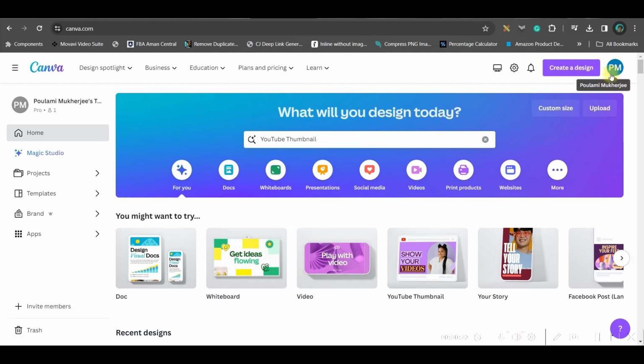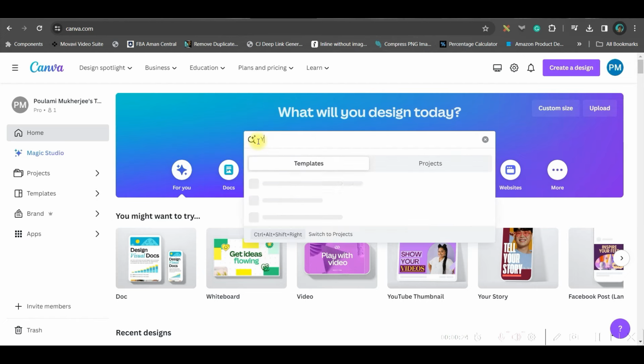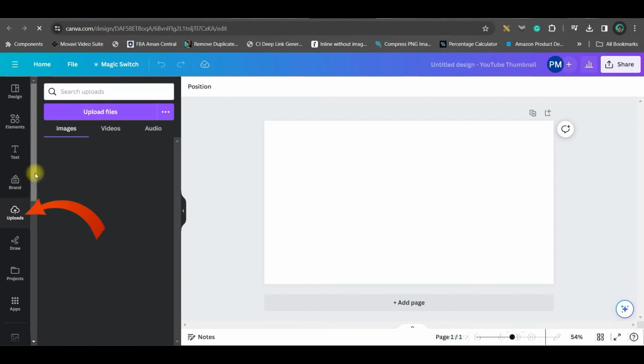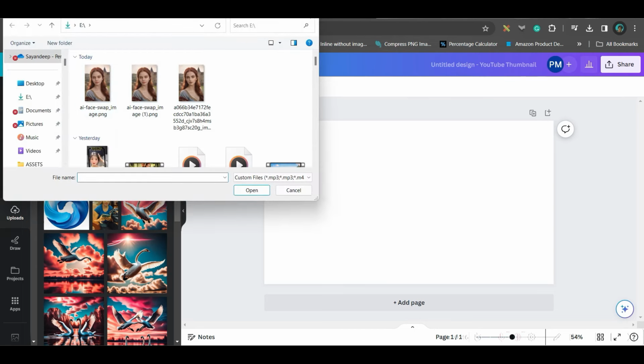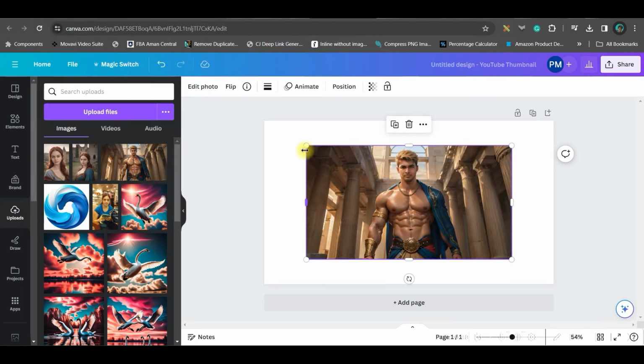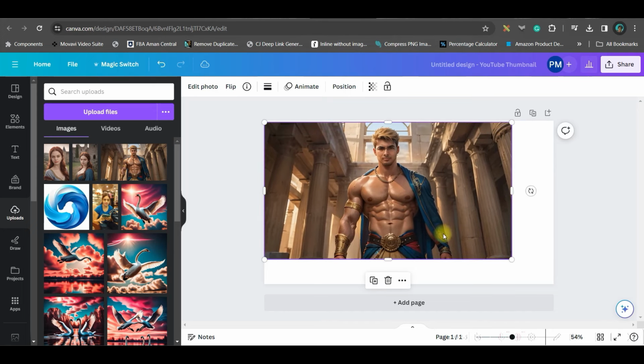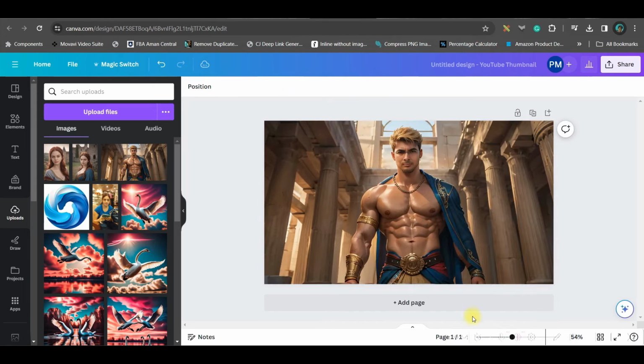With that, log into your account and then in the search bar type YouTube thumbnail. Simply take the blank template. Now go to the left hand side upload section. From here in the upload file, you'll have to select the file. I have already done it, so I will just click on that file and stretch it corner to corner, or right click, set it as background.